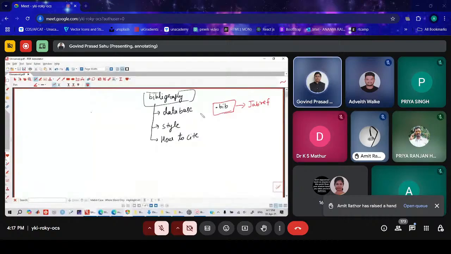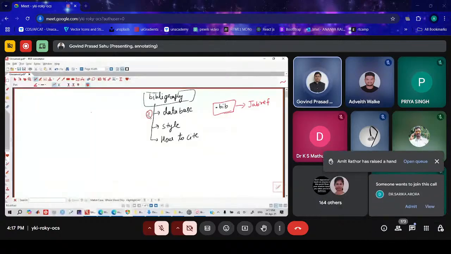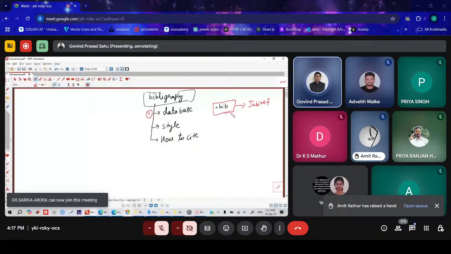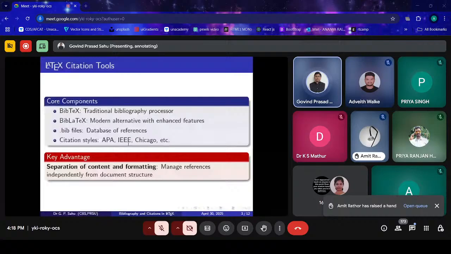The first step in making a bibliography in LaTeX is to create a database, which will be a .bib file. I'm going to explain how to create a database. There are many ways to do that. We are on this phase, the database of references, and then we'll talk about the citation styles like APA, Chicago, IEEE, etc.